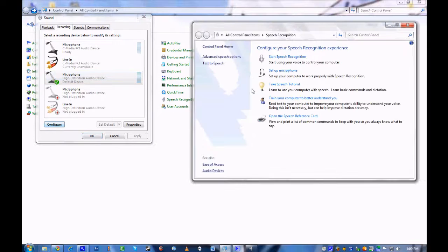If you have a microphone like I do, then you would set up microphone. But I'm not gonna do it because I think it might mute me or whatever. I might mess it up, so I'm not even gonna mess with it. You can also start speech recognition from here. Take a speech tutorial. Train your computer to better understand you. Open the speech reference card. Text to speech. Advanced speech options. See also ease of access and audio devices.